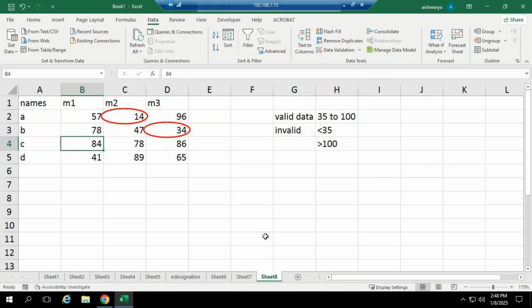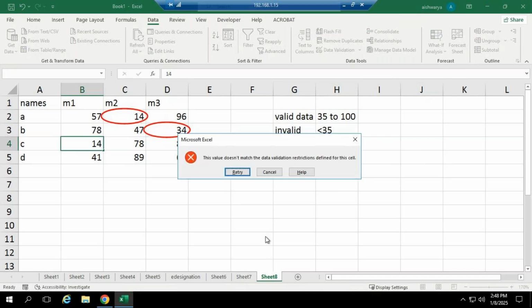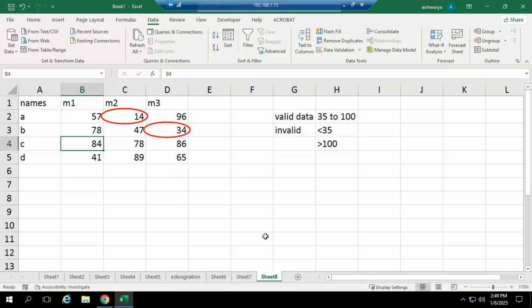Now if I try to type invalid data, say I type 14 and try to press enter, see, it is showing: this value doesn't match the data validation restrictions. Like that, it will show you. Understood?